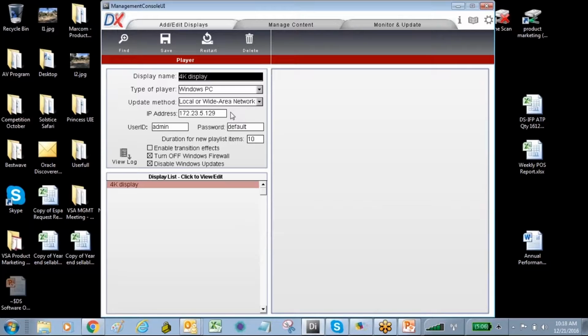Then the update method, you can either do it over the network, shared folder, or USB sneaker net. So it still gives you the opportunity to build a playlist, push it to the network, push it to the player and have it display, or you can push it to a USB, sneaker net it out to your sign wherever that may be located and automatically download it onto the player with the USB port.